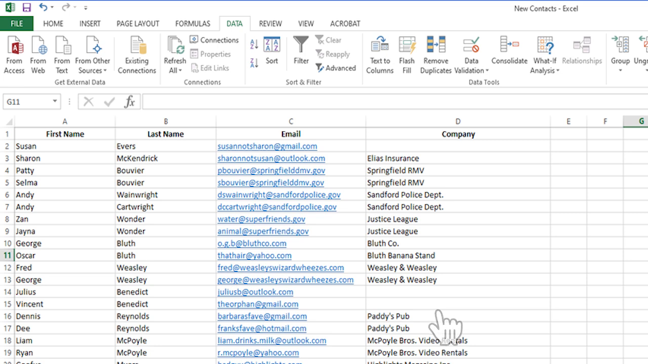Lastly, update your column headers so that each column is clearly named first name or last name. And that's how easy it is to separate your contact's first and last name in Excel in order to prepare your contact list for import into Constant Contact.